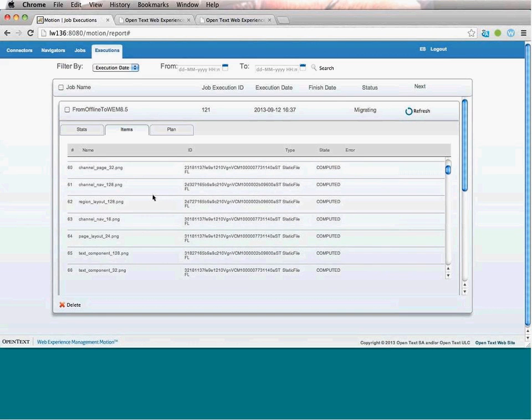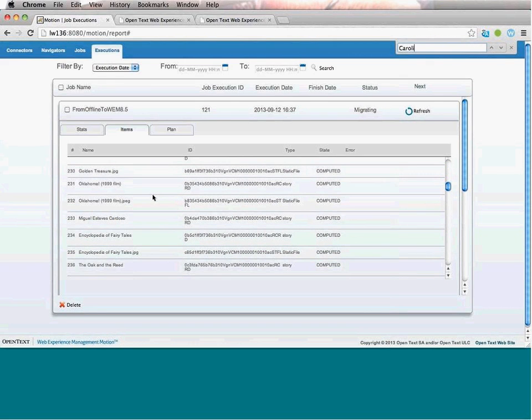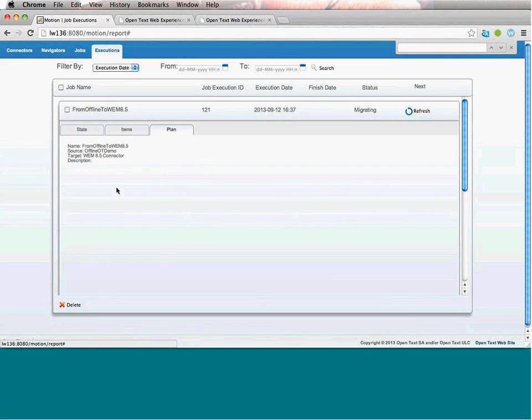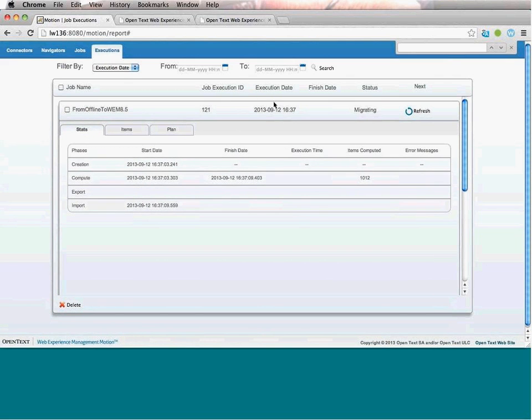In this case, it will be very easy to check, for example, let's see, Caroline's book has not been migrated yet, but you will see something similar to this. You will see the ID of the content element, the name, and then the state of the element. It also provides information about the plan, so you always know which plan you're actually using in your job. Let's see if this works or not.